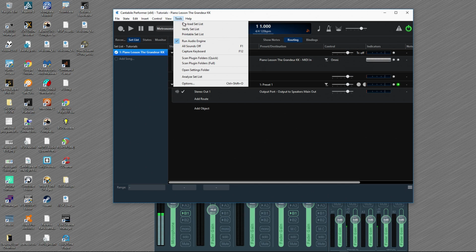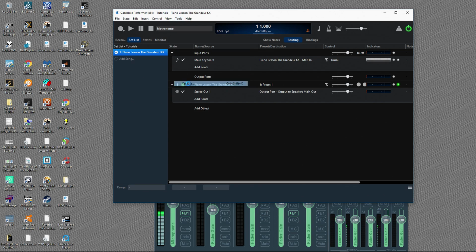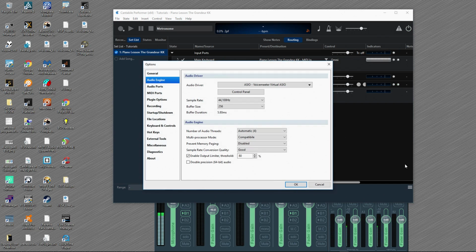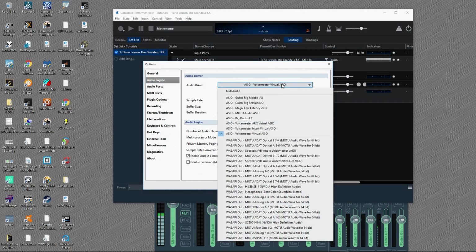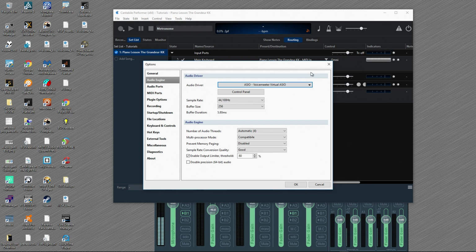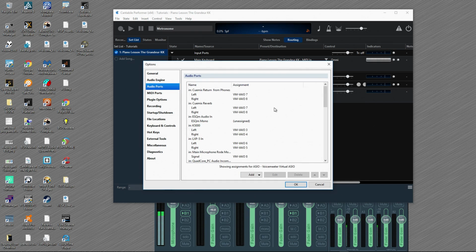Let's go right over to Tools and Options here, however you access your setup, and you'll notice from the drop down list Voicemeeter shows up as an ASIO device, and we're going to choose the one that just simply says Voicemeeter Virtual ASIO. Okay, and 44, decent buffer size for performance. And then audio ports. Down here at the bottom I have the output to speakers main set up just to the VAIO 1 and VAIO 2.